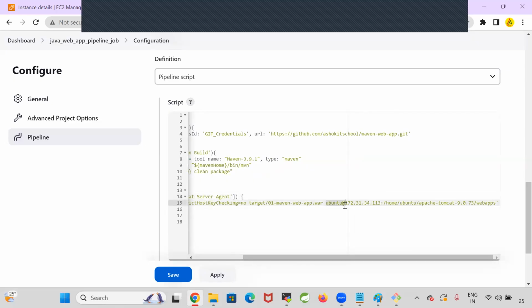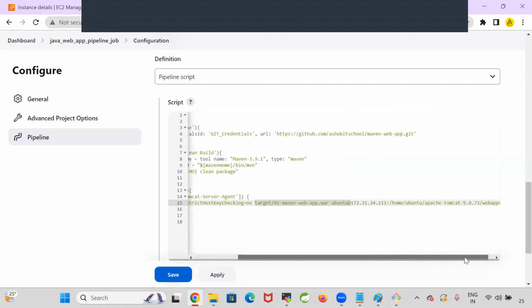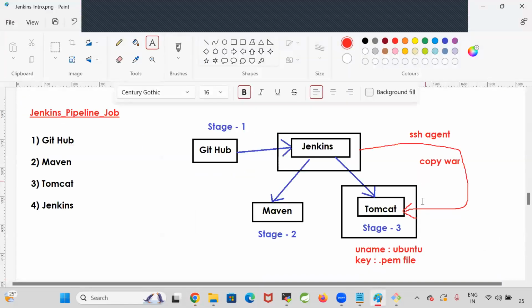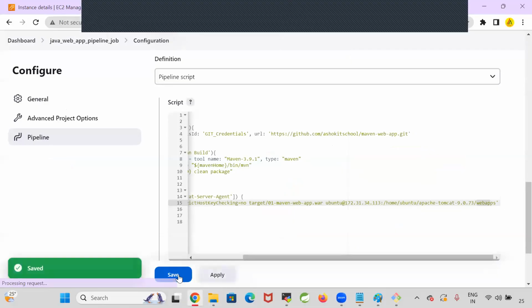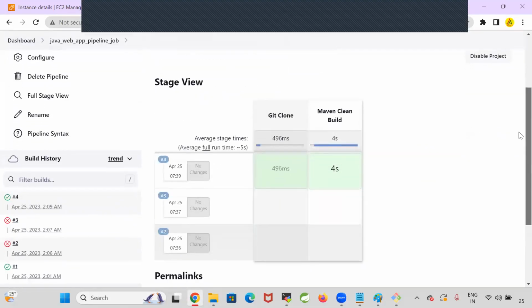Okay. So Ubuntu is the username, then the private IP, and this is the path where the Tomcat server is available. In the Tomcat server, the webapps directory is available. So what is the meaning of this? SCP, secure copy: take the WAR file from this target directory and copy that WAR file into the Tomcat server webapps folder. The Tomcat server is running on another machine. Okay, good. So with this, our stages are completed. Save. Now, let's try to run this pipeline.